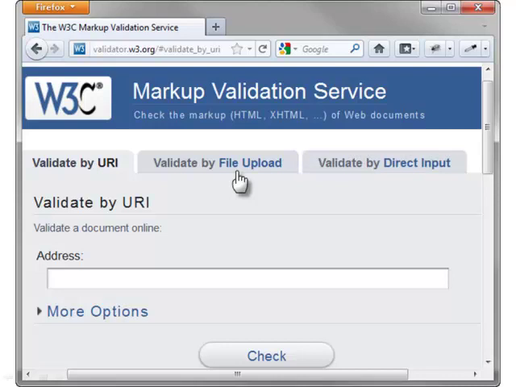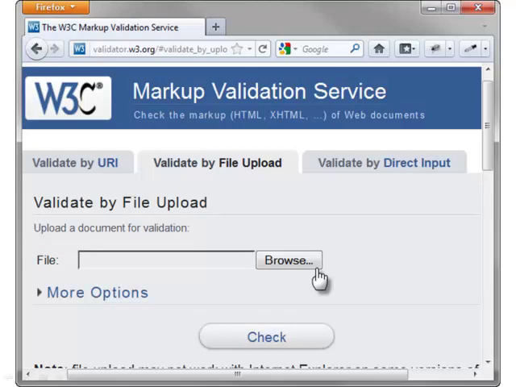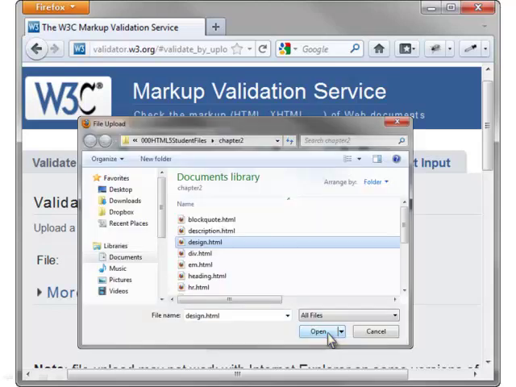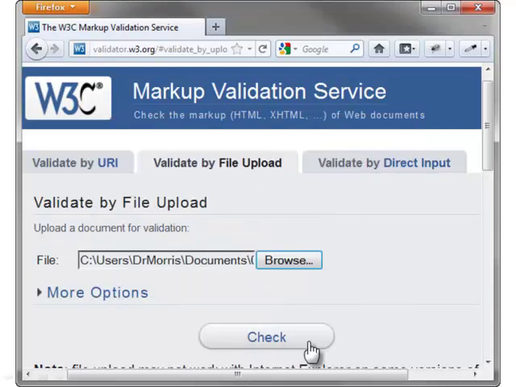We'll check the design.html file. Select the Validate by File Upload tab. Select the Browse button. Navigate to your folder, select the file, and select Open. Select the Check button to run the W3C markup validation service and check the syntax of your file.